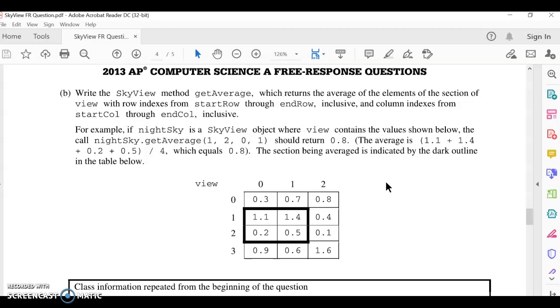So for this example, they pass in a starting row and an ending row. Here it goes from row 1 to row 2, and the columns go from 0 to 1. So we have to take this box, loop through the rows and columns that they want, which will be a rectangle, add them all up, and then do the average. We also have to count how many different numbers we have added together.